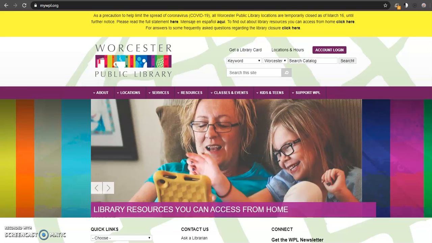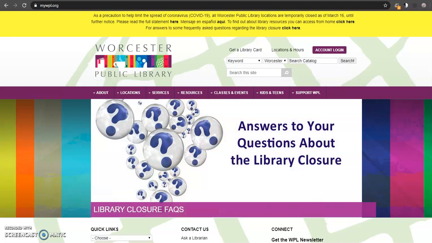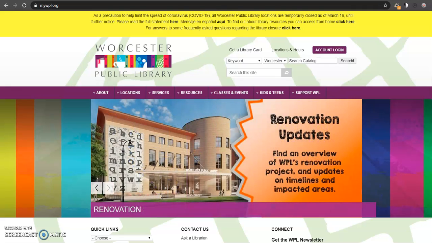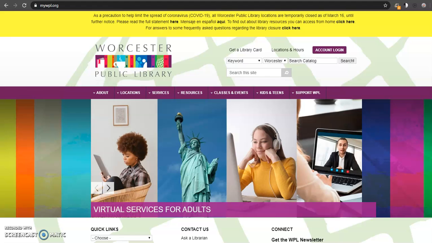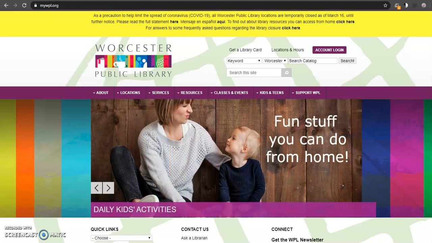Hello, and welcome to this tutorial on how to do an obituary search through the database NewsBank, presented by the Worcester Public Library. For this tutorial, you will need your Worcester Public Library Card number, which can be found on the back of your library card, and your 4-digit PIN.